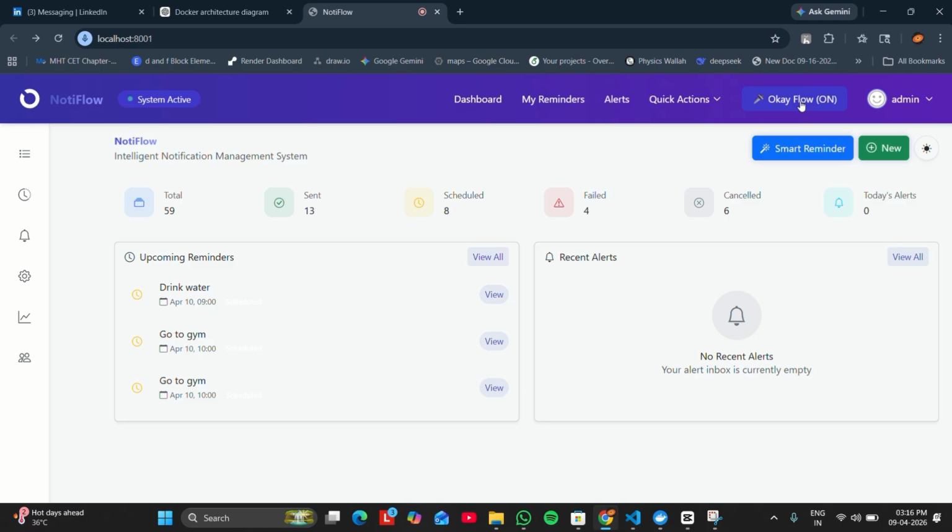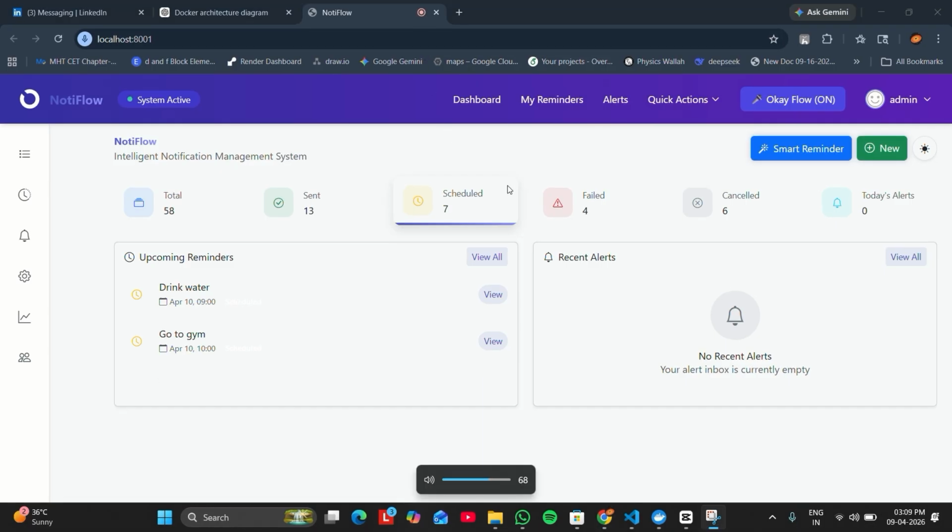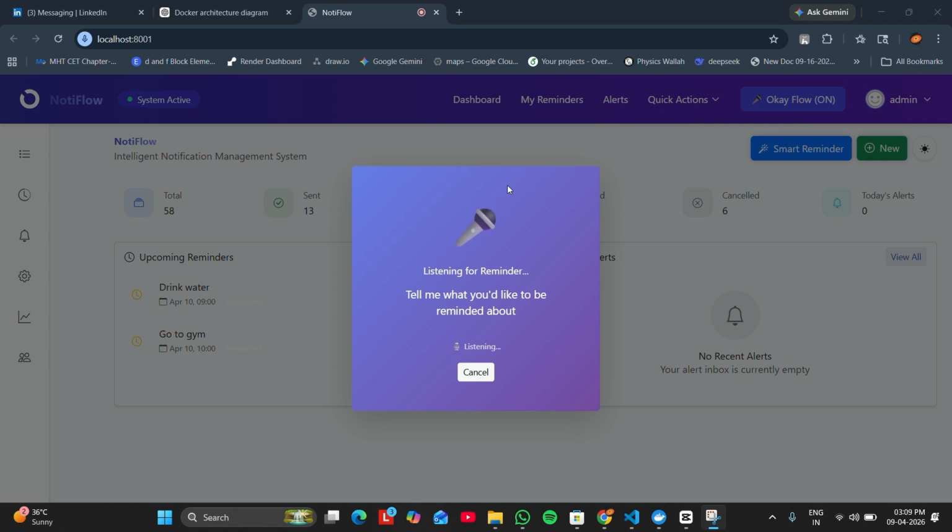Let me show you the most interesting feature, which is voice-based reminder creation. In this system, we use wake word detection, which is "OK Flow." So I will activate it and say, "OK Flow, remind me to go to gym tomorrow at 10 a.m."